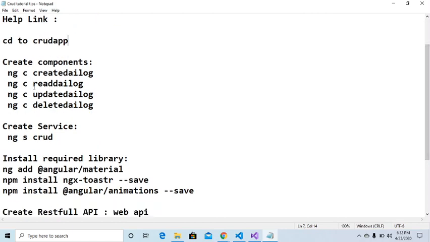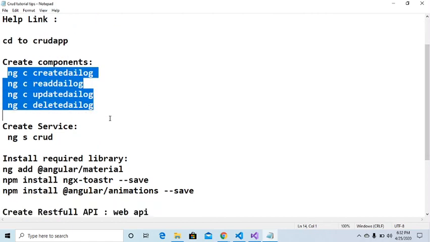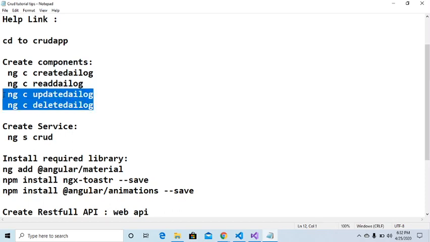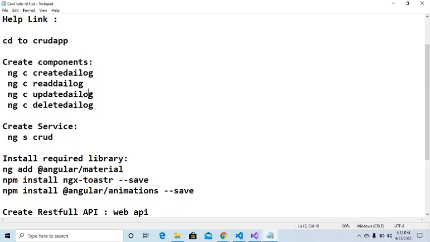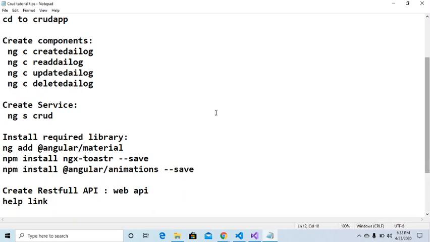Then third thing, after that we have to create a few components. So I have created different components. So I will say ng g c create dialog, read dialog, update dialog, delete dialog. Okay, then I need one service which will be interacting with the components, which will be ng g s CRUD service.